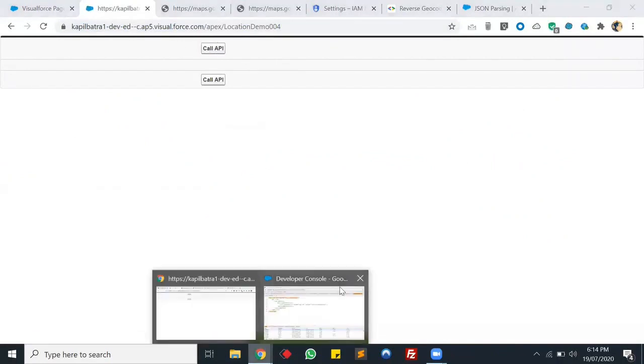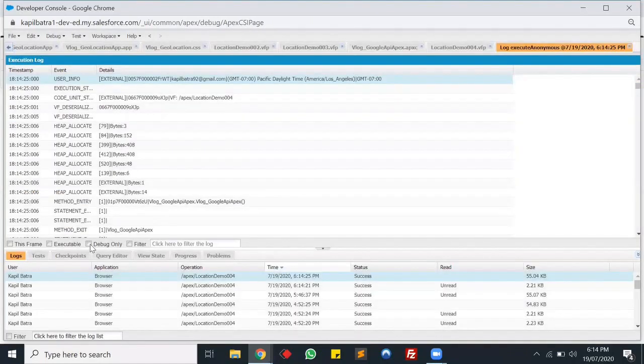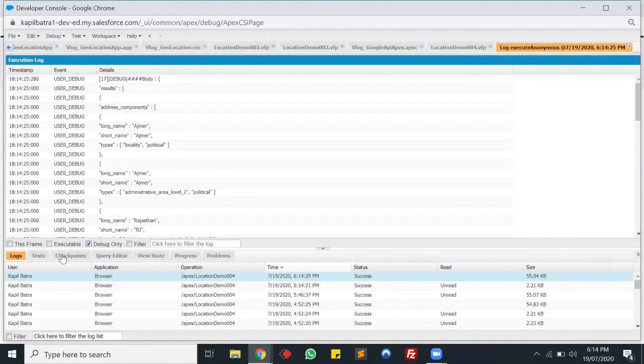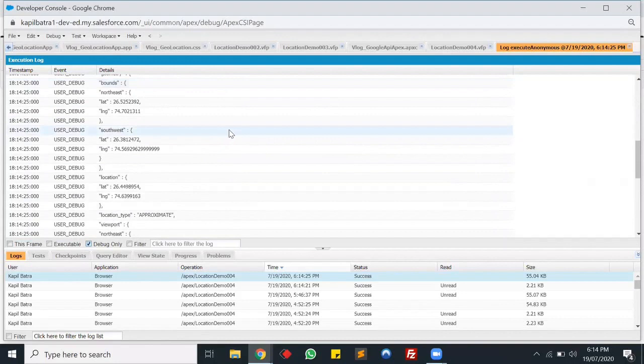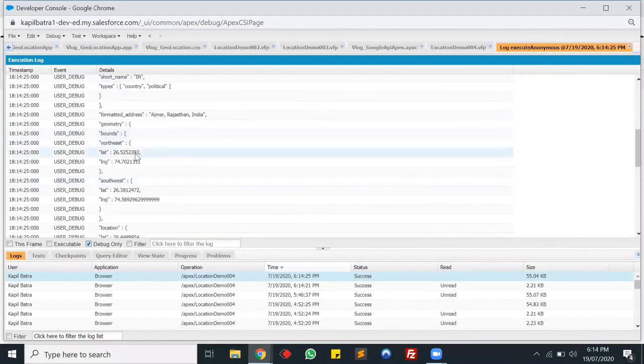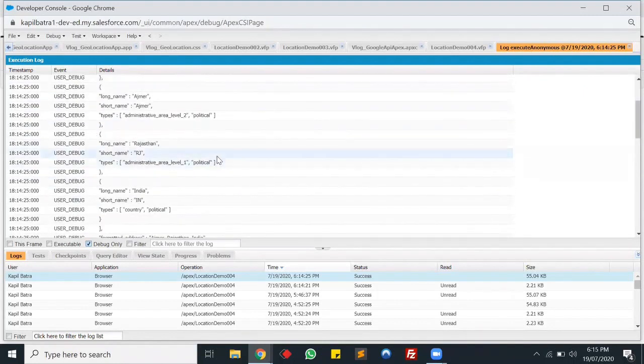Alright guys, let's check out the output. We'll have the output in the debug logs. Let's show debug only. So this is the JSON body I'm getting from the Google APIs. In this JSON body, you can see the address here, the city name, state name, and if you scroll a little bit more, you will be able to find the latitude and longitude of the current location. So guys, using a normal API call, you can use the geocoding service.